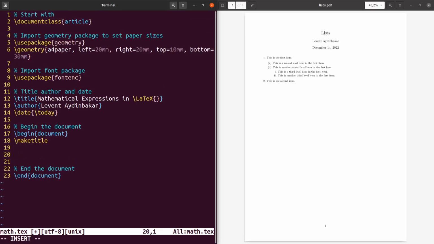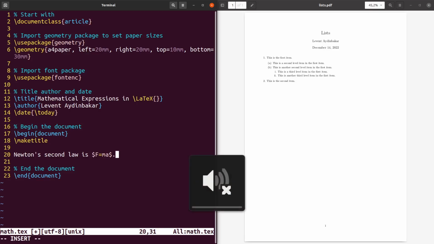Now we can add two kinds of equations in our LaTeX documents. One of them is inline equation and the other is, I don't know the name, the normal equations. For the inline equations we can use $1 sign, like you can say Newton's second law is $F = ma$ first. Okay, this F equal ma is an inline equation because we use only $1 sign here.